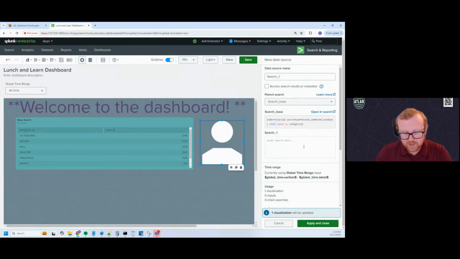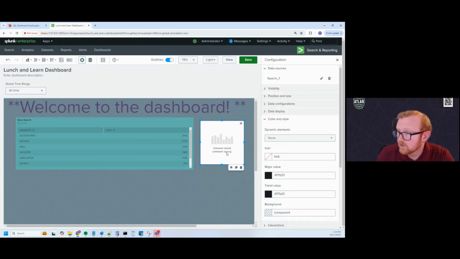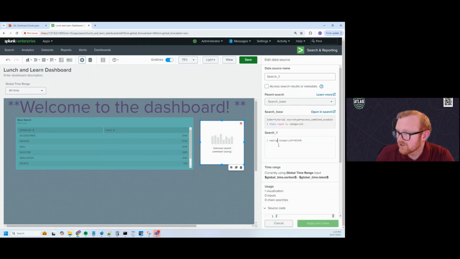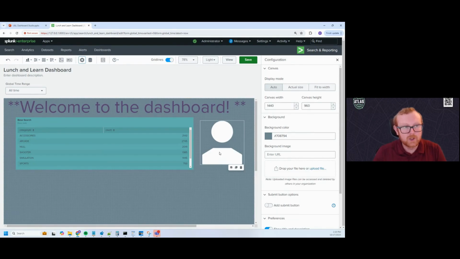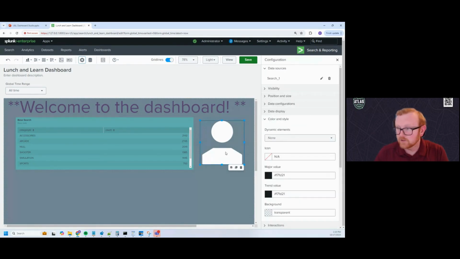And so let's say I only want to see the data for category ID equals arcade. So I can apply and close that. And I misspelled search there. There we go. I can apply and close that, and it does nothing. But I can make it do something.